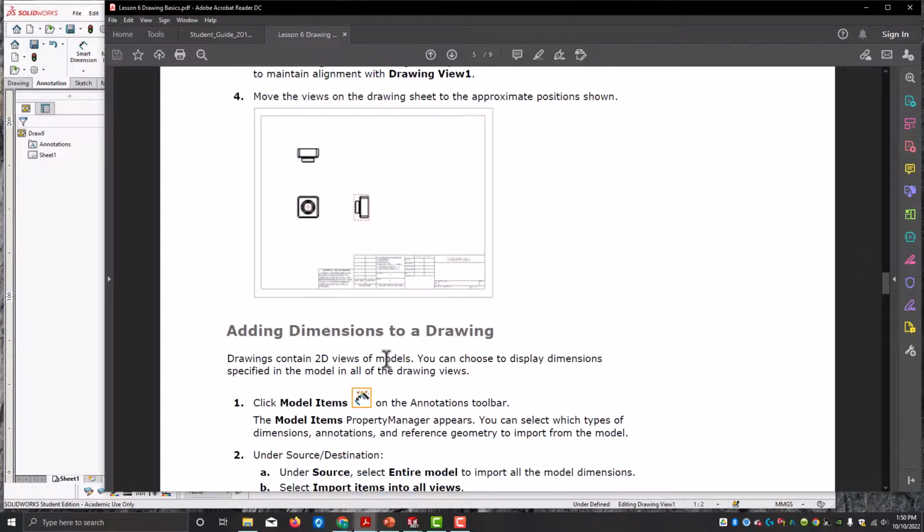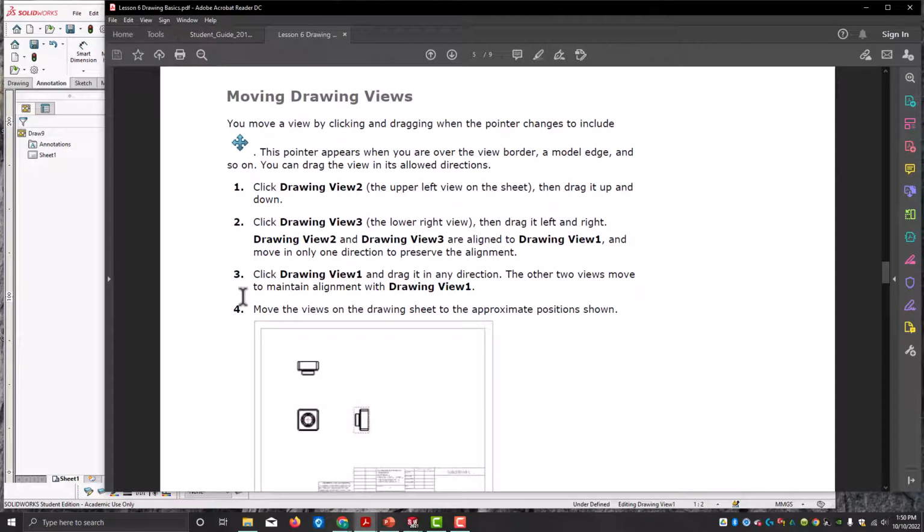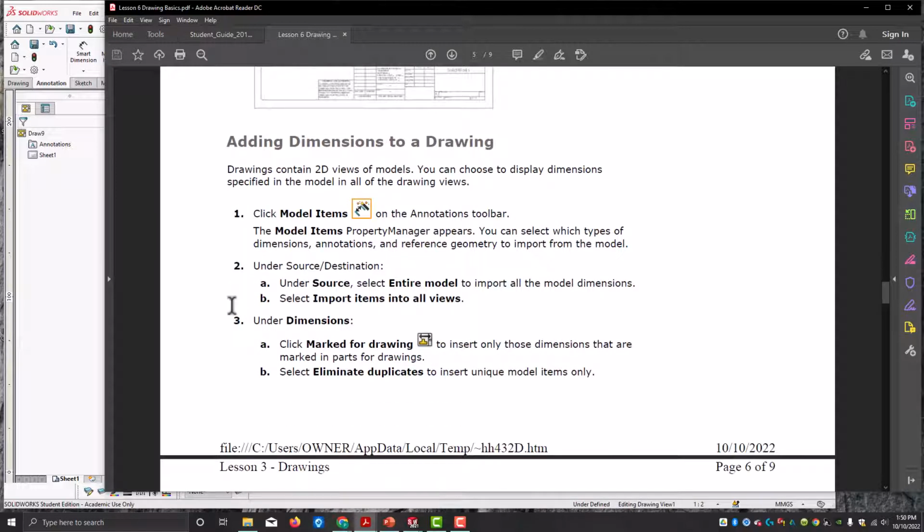Okay, now here's what we're going to do. We are going to take a look at moving drawing views, just so you can see that. It's very quick. Then we're going to get into adding dimensions to a drawing, because that's why we create drawings, is they have dimensions on them. We're actually going to import the model dimensions that we made.